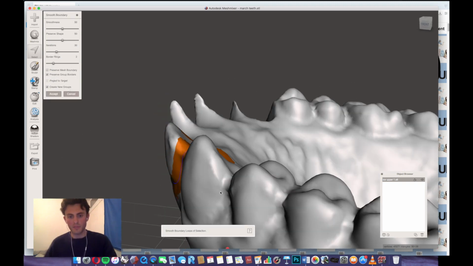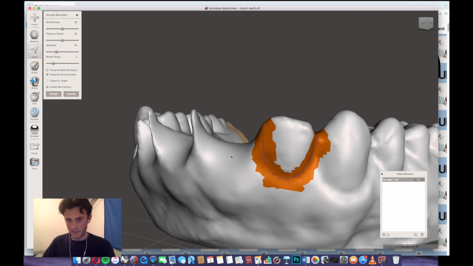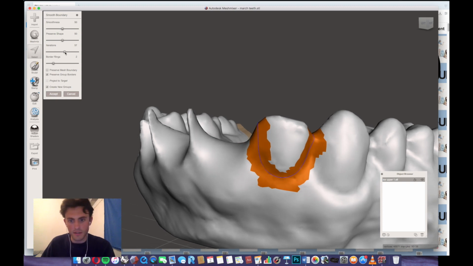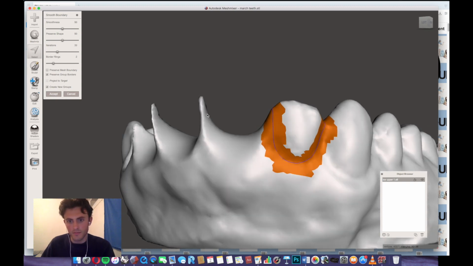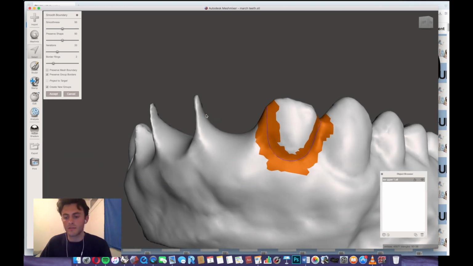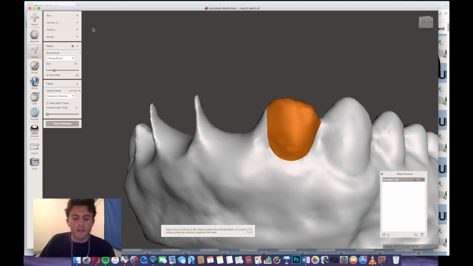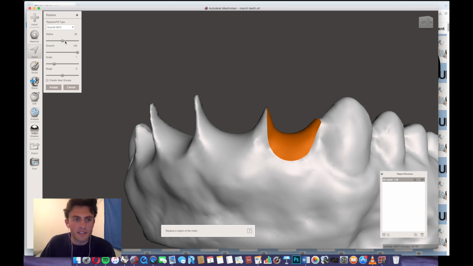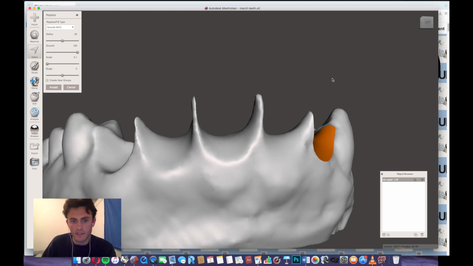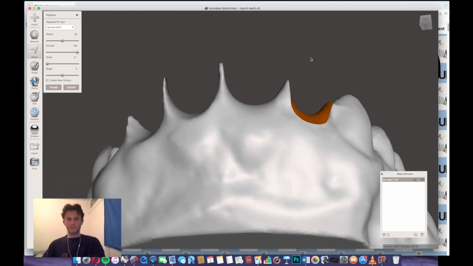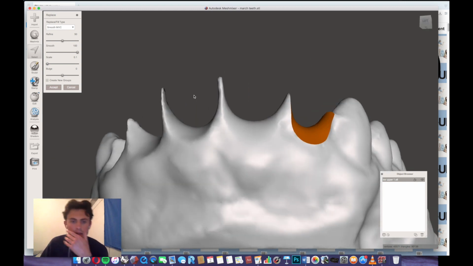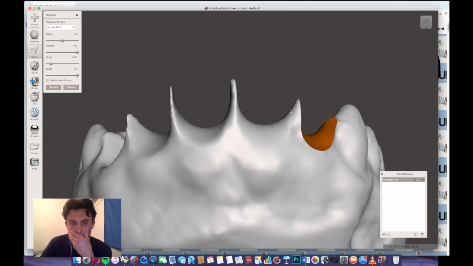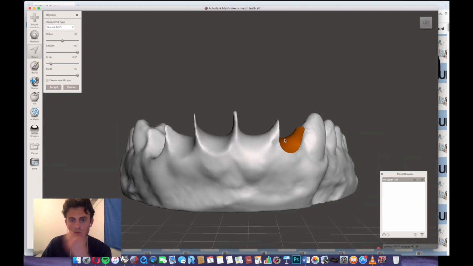Cool. Press B. Shortcut for erase and fill is F key. Is that the same as that? Where are we? There and there. A bit more here. Yeah, that's good.